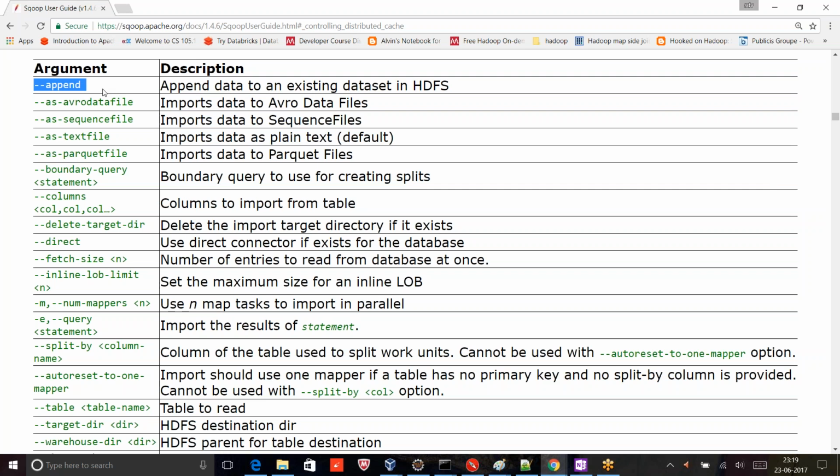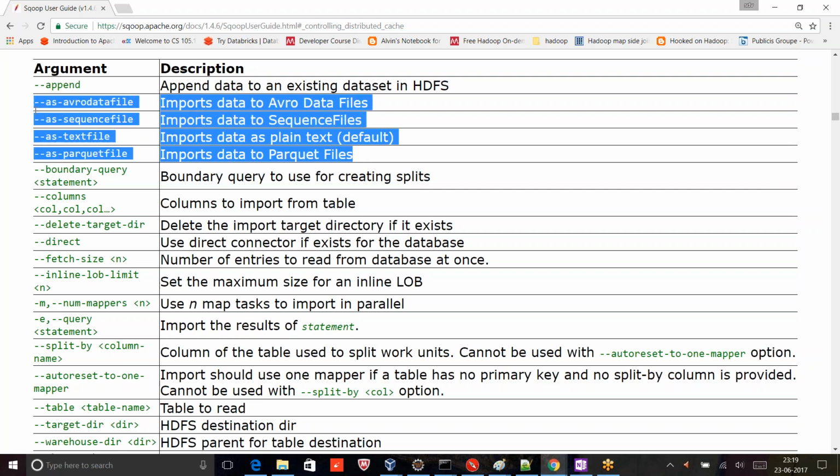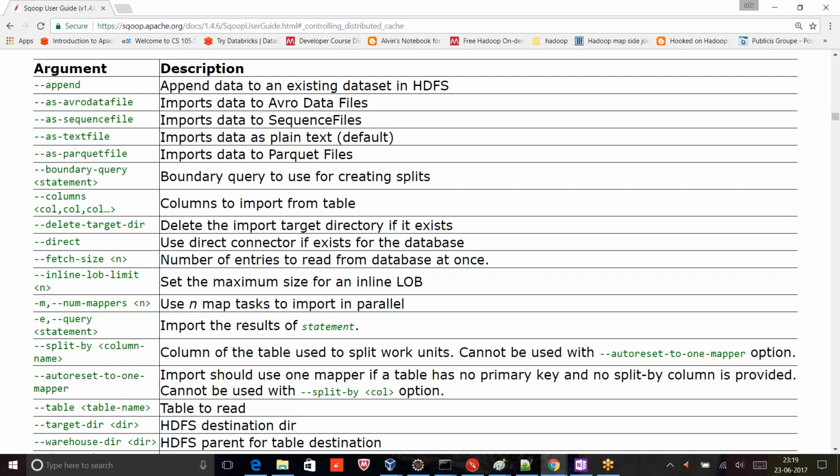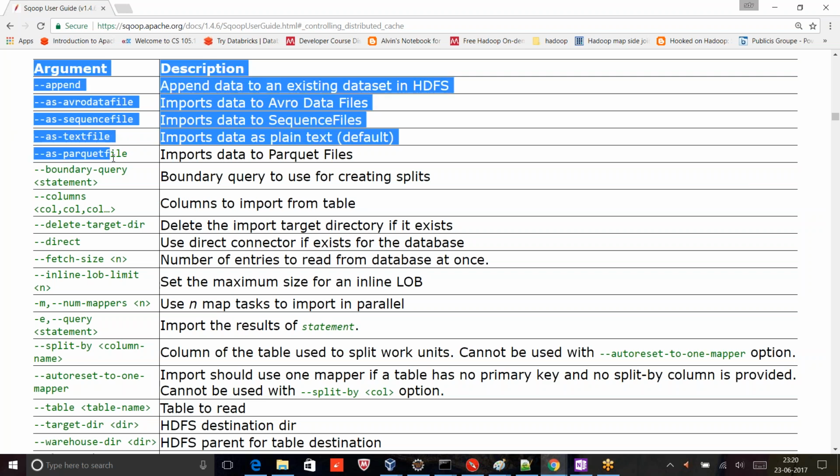Now, this is another most important interview question. People may ask you what file formats are supported by Sqoop. These are the different file formats supported by Sqoop by default. You really need not write any code for this. In your Sqoop query, you just need to specify as Avro file, sequence file, text file or Parquet file.